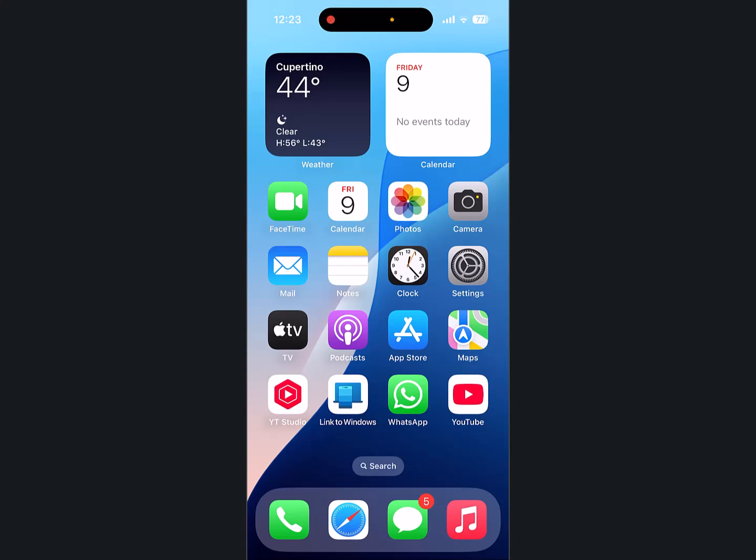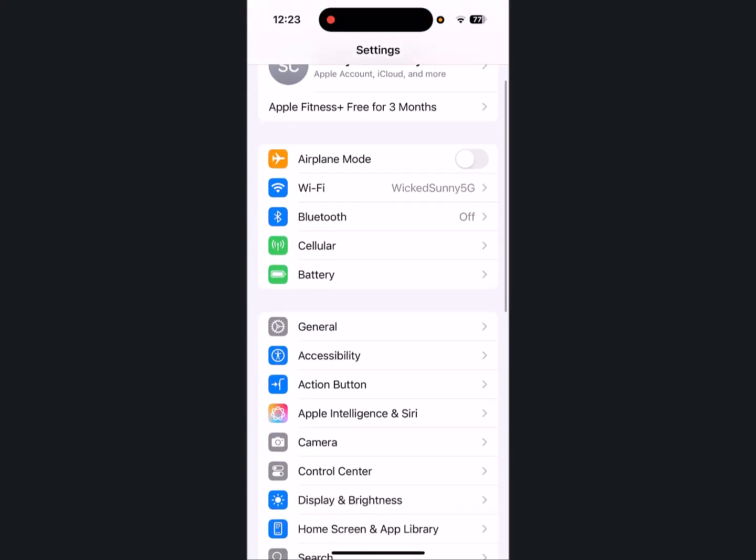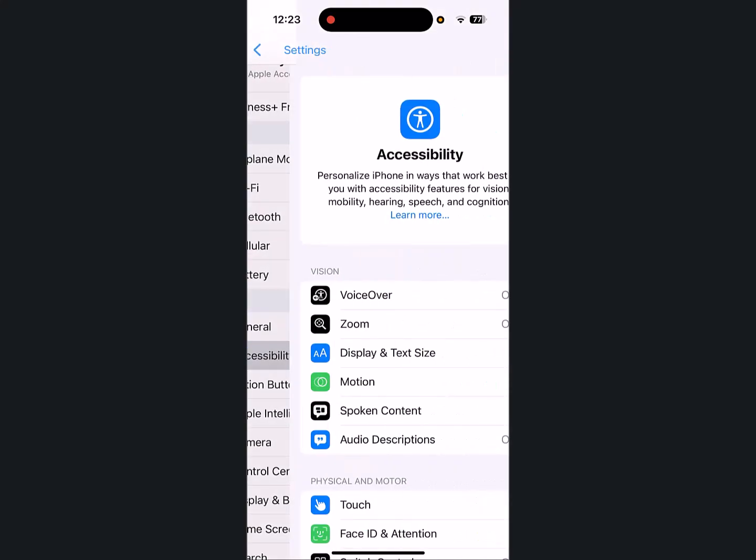Good day, everyone. Learn how to enable or disable auto brightness in iPhone. So you can turn on or turn off the automatic brightness. To do that, we need to go to the settings and then we will go to accessibility.